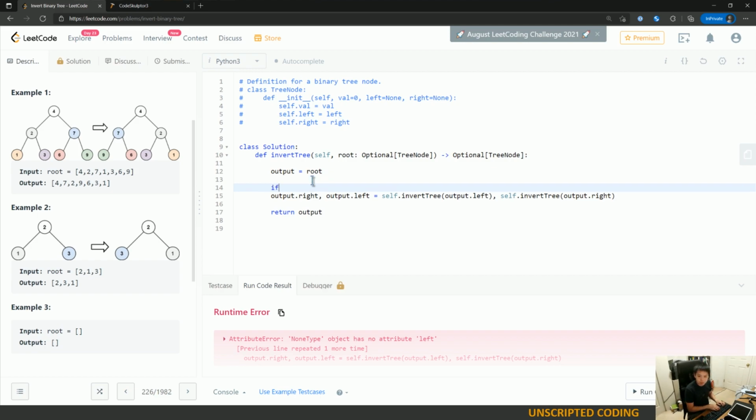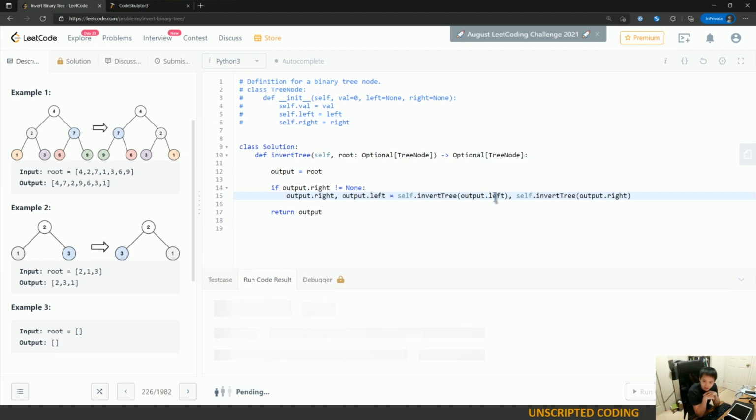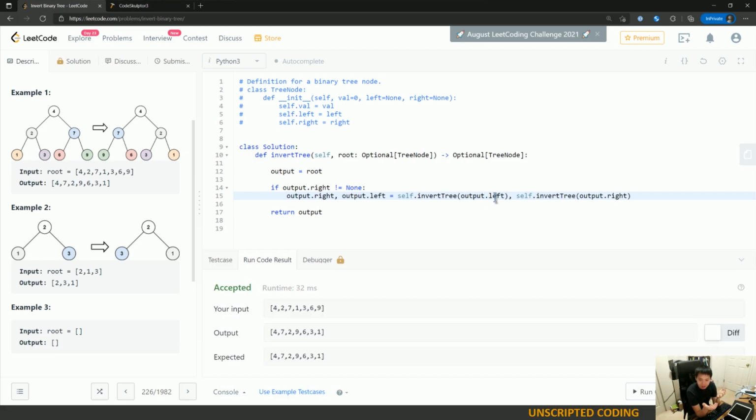If output dot right does not equal none, and I don't have to check both left and right. This is a binary tree. It always has two children or none at all. So if they don't have a right child node, there is no left child node. You can probably run the second check anyways, but I'm just being lazy here. All right, let's see how this looks.